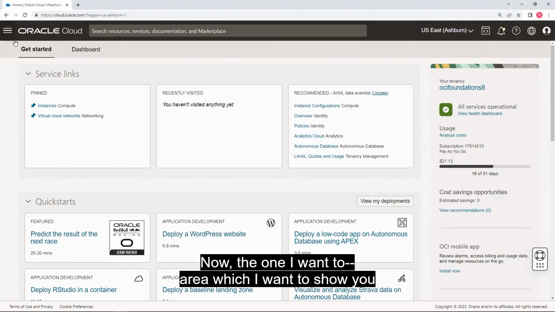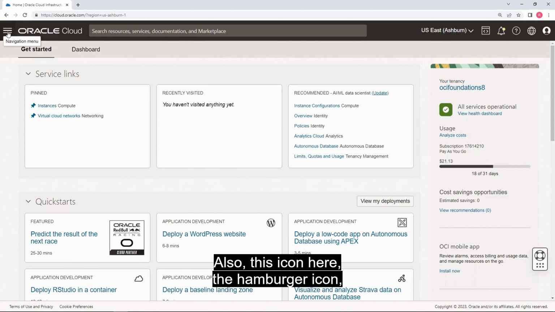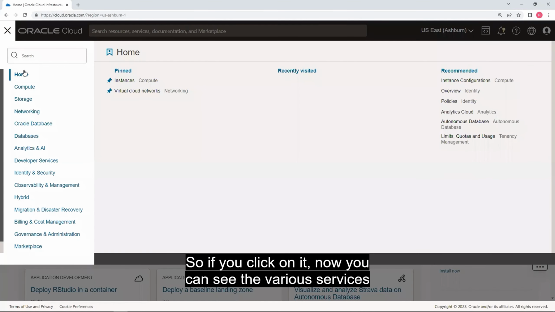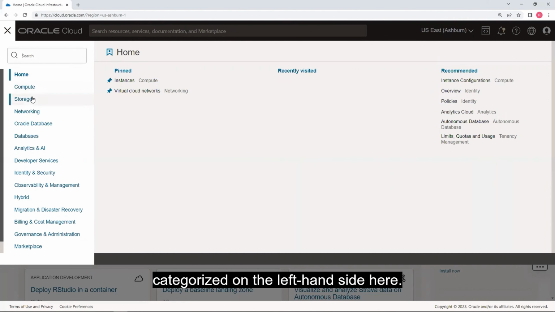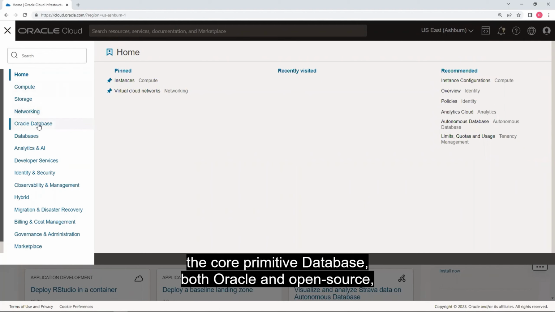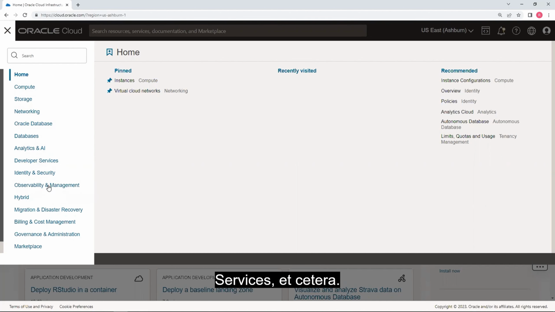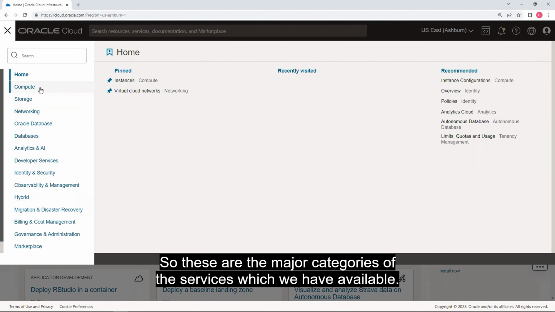Now, the area which I want to show you is the service navigation menu. You can access it using this hamburger icon. If you click on it, you can see the various services categorized on the left-hand side here. So there is compute, storage, networking, the core primitives, database, both Oracle and open source, and several other services like identity, security, developer services, etc. So these are the major categories of the services which we have available.